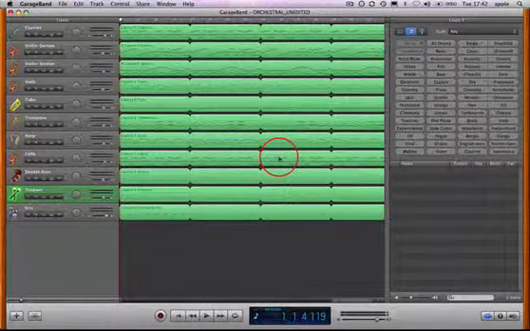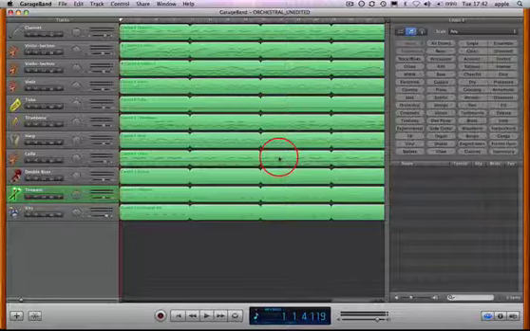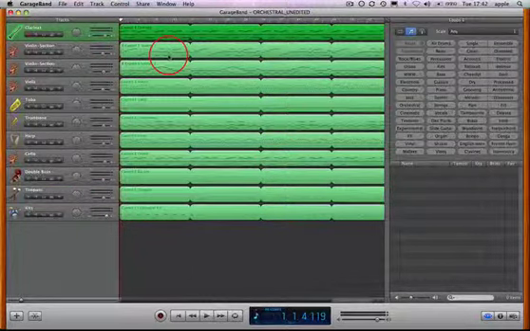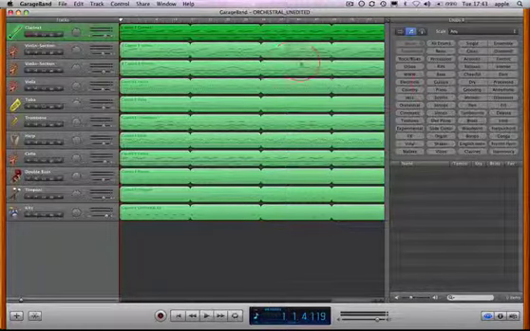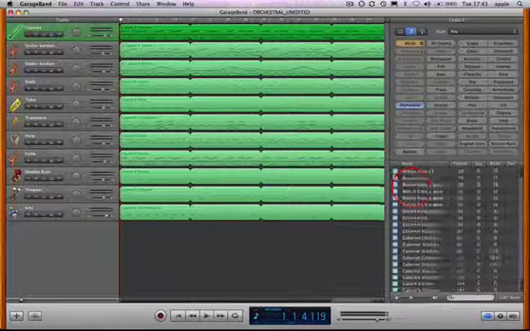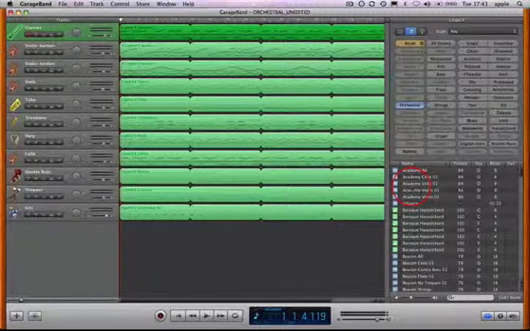Last part on the tutorial, looking at loops in detail and trying to create a more musical effect with them. What I have here is an orchestral loop from the orchestral jam pack, and you can find this stuff quite easily. If you hit orchestral, it immediately takes you to loops that are just orchestral.